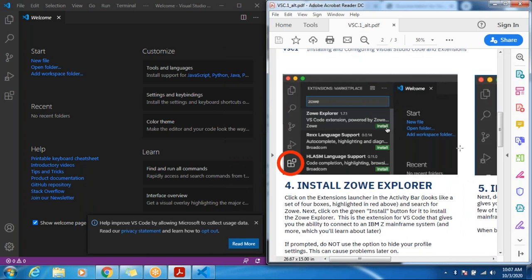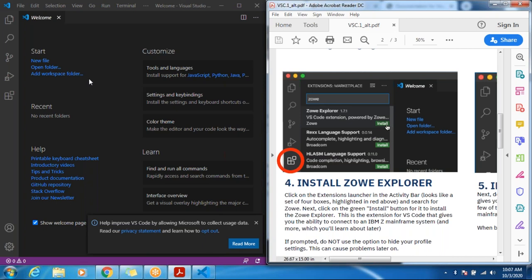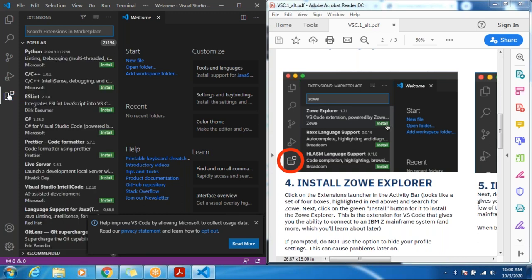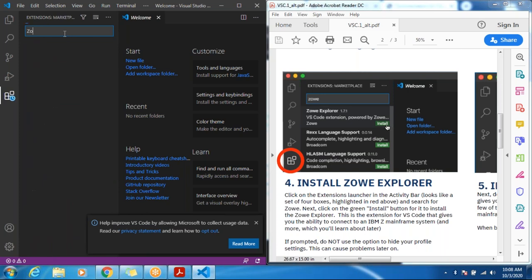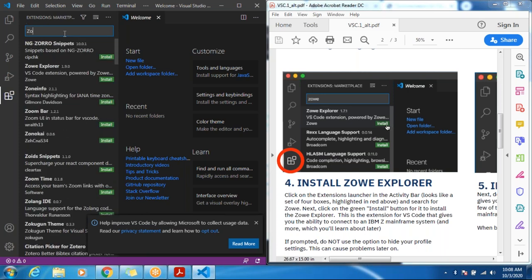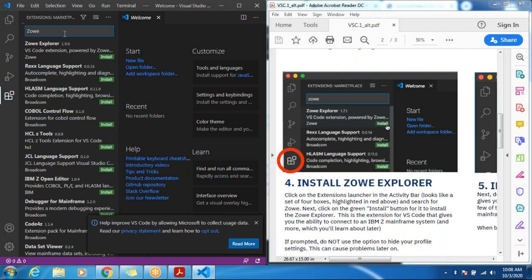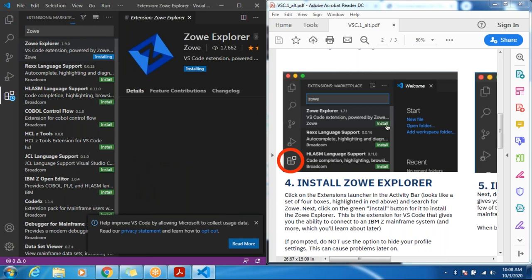Okay, so the first step is install Zowe Explorer. Click on the extensions launcher. So in the Visual Studio Code on the left side, you have a tab. Okay, left side. So you can see that icon, right? The one with several squares. Yes, this one. Correct. You have to click on that. And type Zowe. Okay, so the first one, you just have to click on the install button, the green color button. Okay, give it some time. It will get installed.